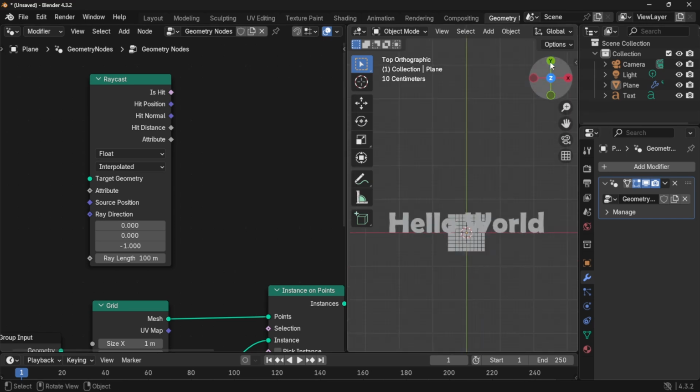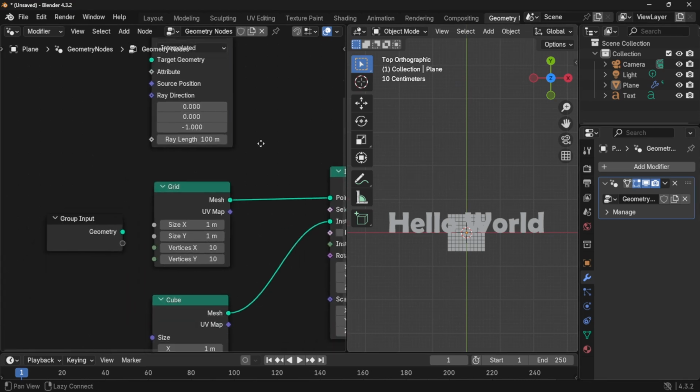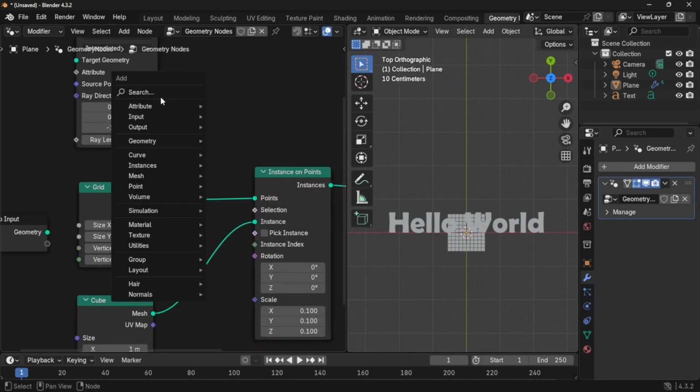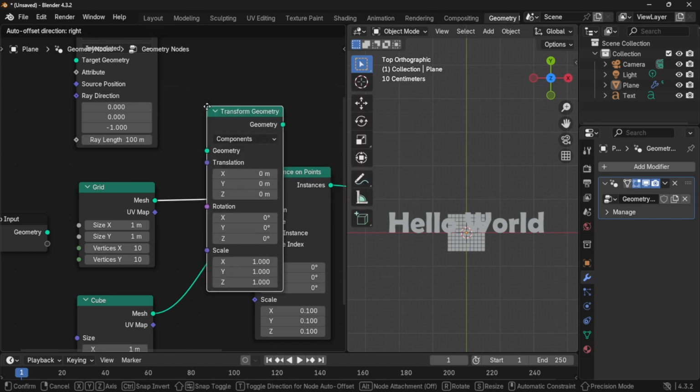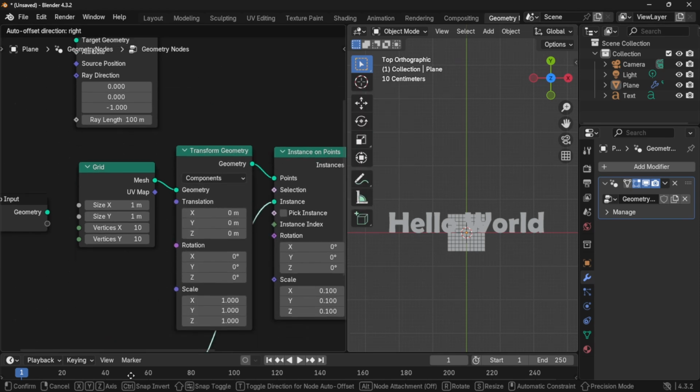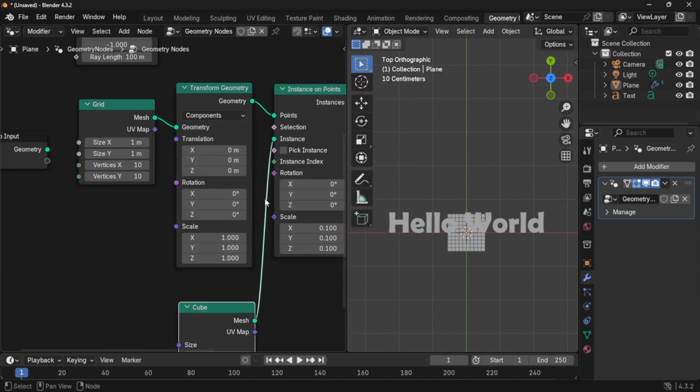Now, to hit our text, we need a larger grid. This grid is not enough. So I will add another transform geometry right after our mesh, and let's keep it downwards maybe. Now we have to scale it in the X, something like 6. Maybe we can do more, 8. And in the Y, let's make it 2.